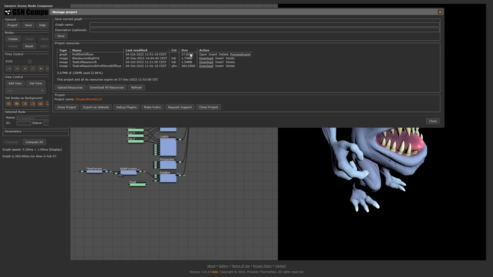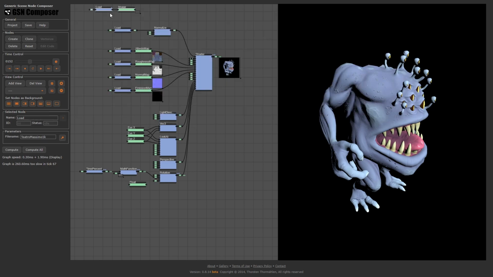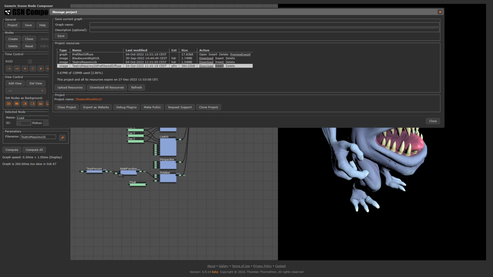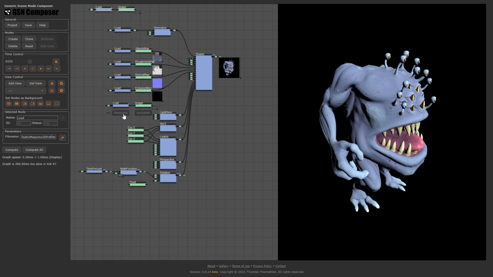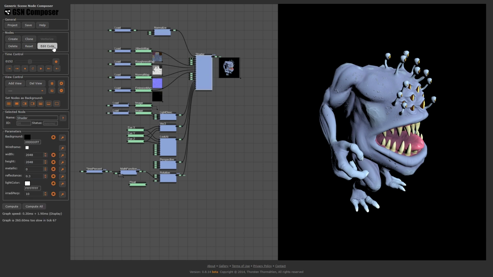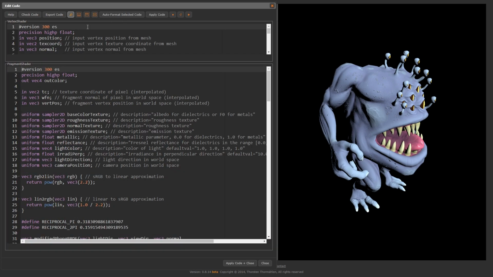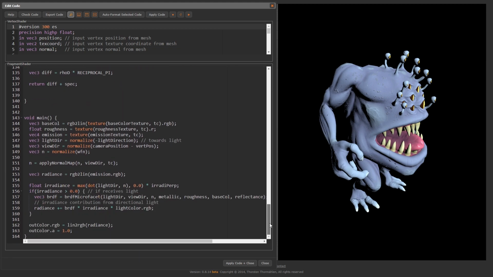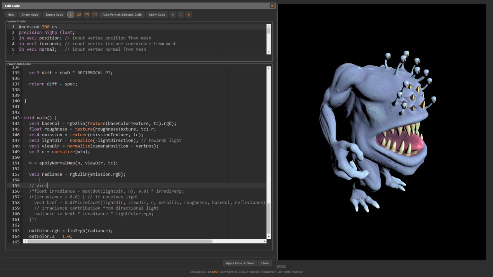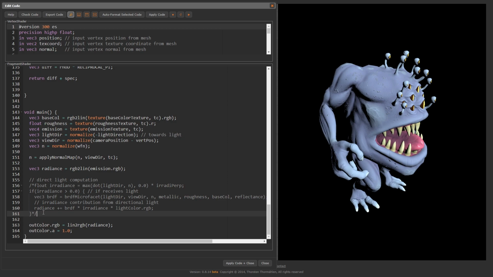We insert the environment image Teatro Massimo 1K and our pre-filtered version Teatro Massimo 1K Pre-Filtered Diffuse. We open the shader editor. Here we compute the irradiance of the directional light and multiply it with the BRDF. We comment out this section and add a note here: Direct Light Computation. Now we add the code for image-based lighting.